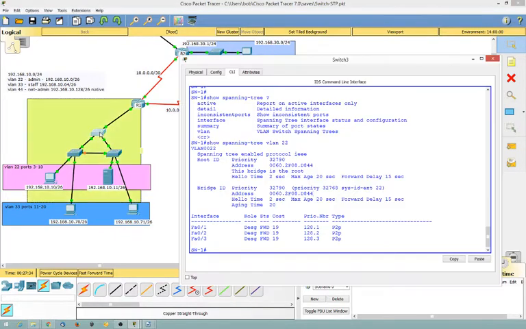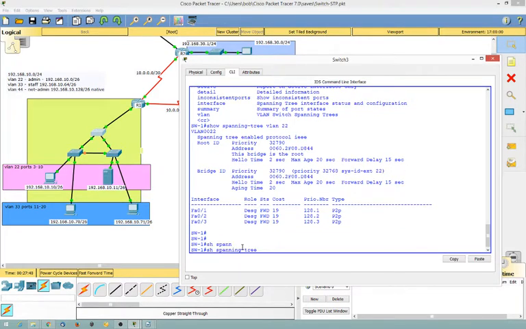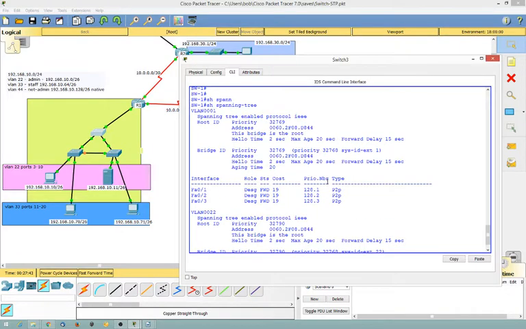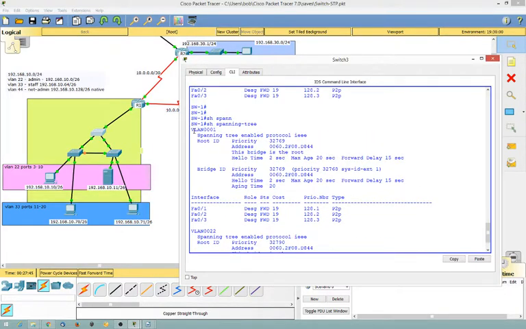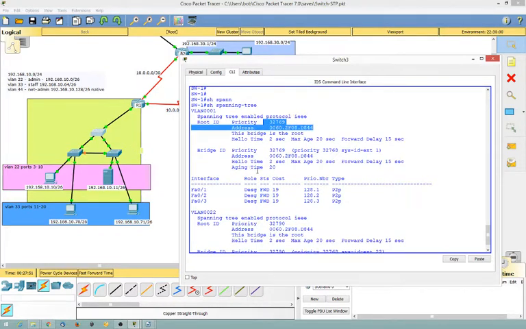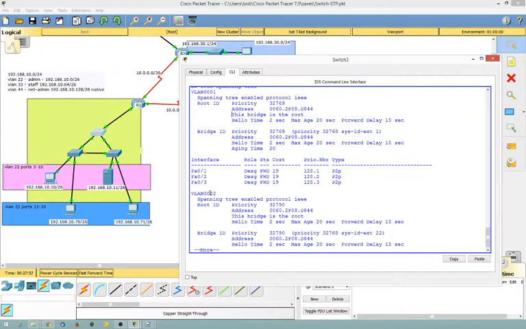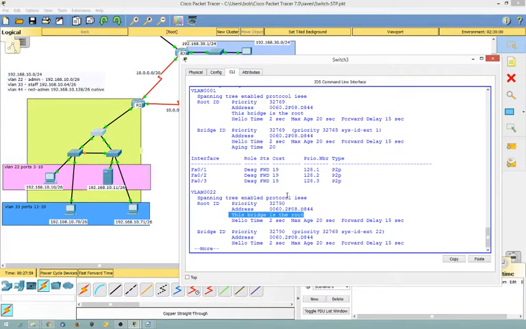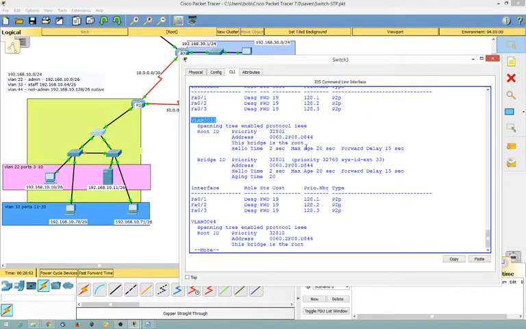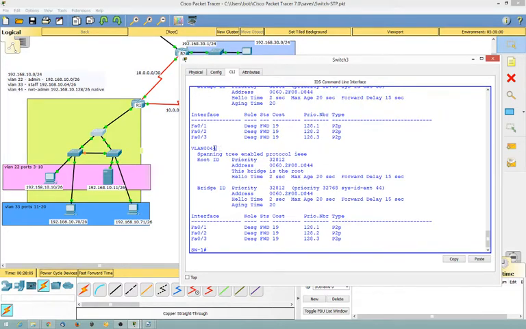So at the moment, sorry, let me just show spanning tree, and this will do all our VLANs. So I've just shown that spanning tree. For VLAN 1, the root bridge is the top one. This is the root for VLAN 1. For VLAN 22, this is also the root bridge for VLAN 22. For VLAN 33, this is the root bridge for VLAN 33. For VLAN 44, this is also the root bridge for VLAN 44. And if we wanted it to stay as the root bridge, then that's fine, we can do that.